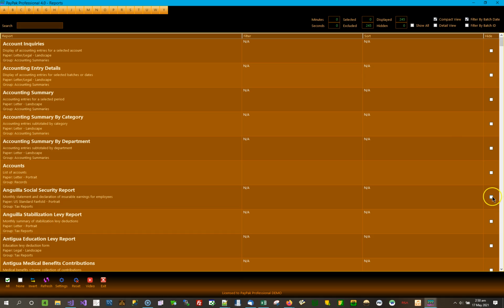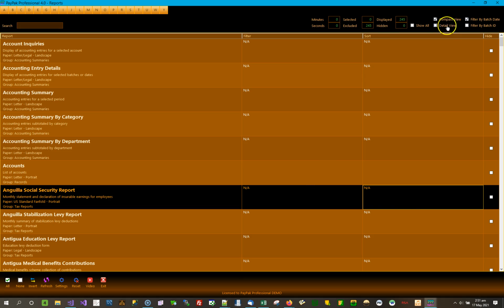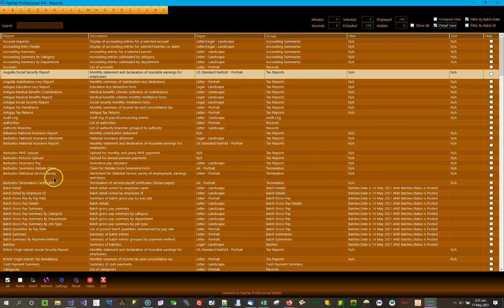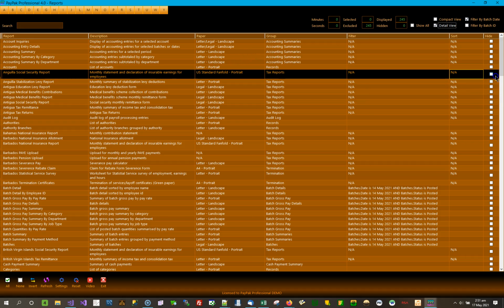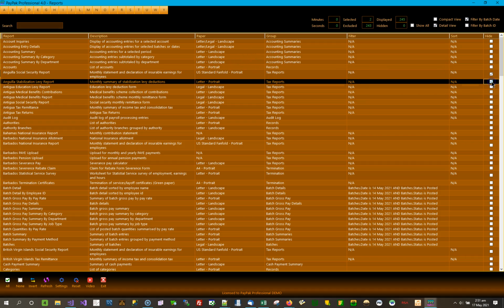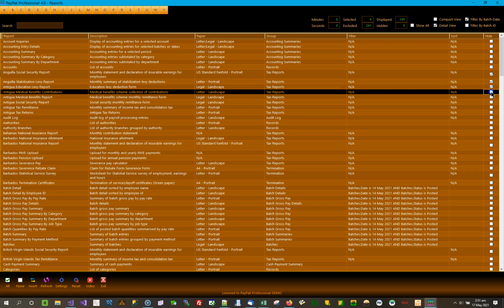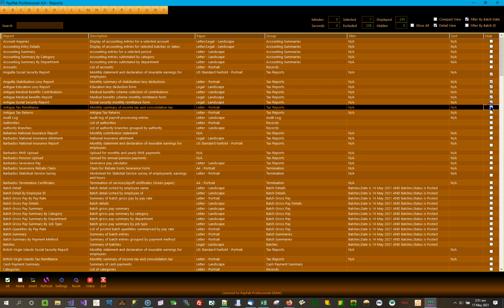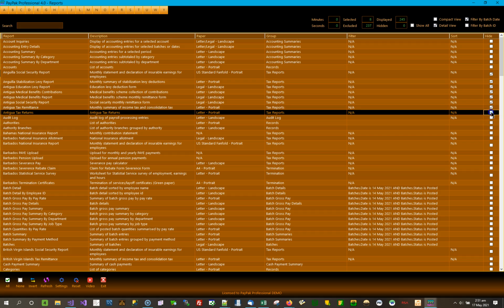So let's go to the Anguilla one. What I could also do at this point is switch to detail view so that I can see more entries per line, which will make this particular function easier to do. So let's start. We've got the Anguilla Social Security one. We've got the stabilization levy for Anguilla, Antigua Social Security, Antigua tax remittance, Antigua tax returns.